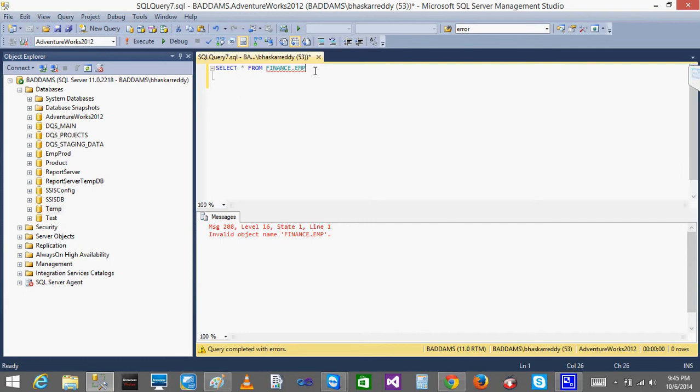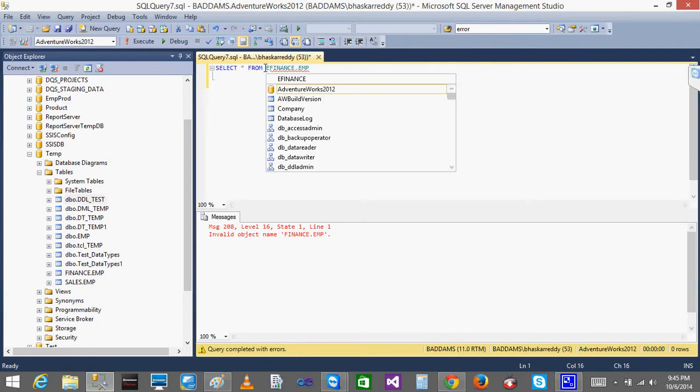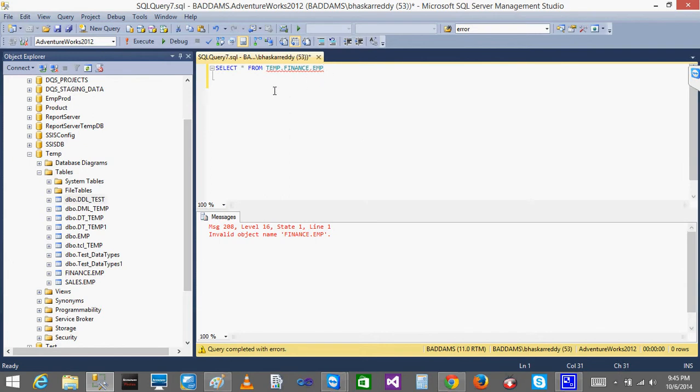But my scenario is that, by being in the AdventureWorks database, I want to get the data from the temp database, because this finance EMP is in the temp database, right? I want to get from that. So what do you normally do? You will give database name dot schema name dot table name. When you use that, even if you are in any database, you are going to get the data from the table. So database name dot schema name EMP.